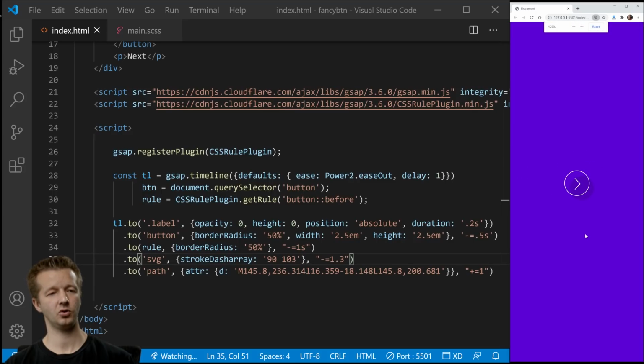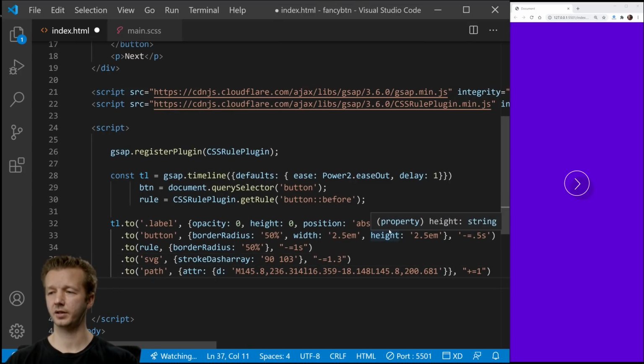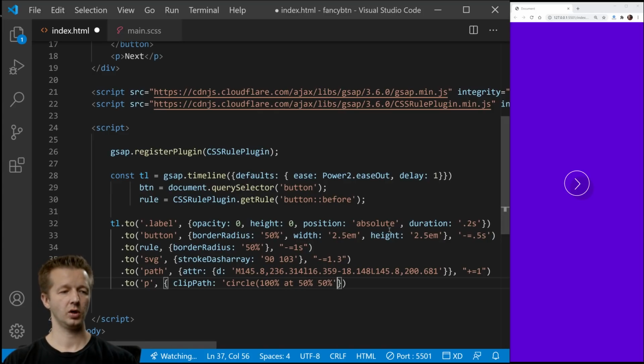All right, very cool. And at that time, we need to show our next text beneath it. And this is our final part of the animation. We're going to do clip path, circle, 100% this time. Right now it's 0 at 50%, 50%. And we're going to specify a duration just to make this a little bit longer. 1.2.